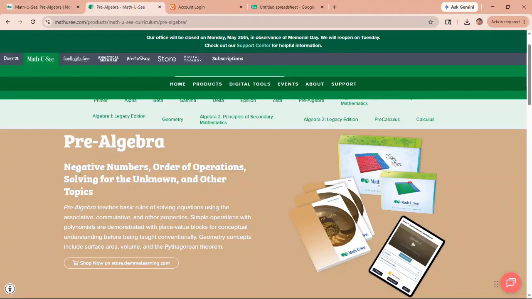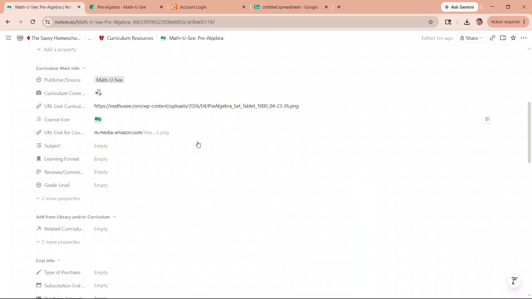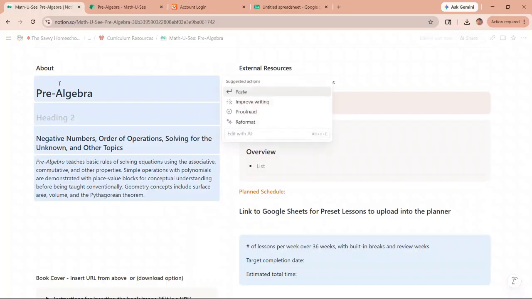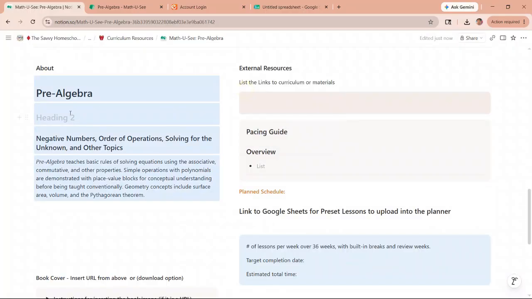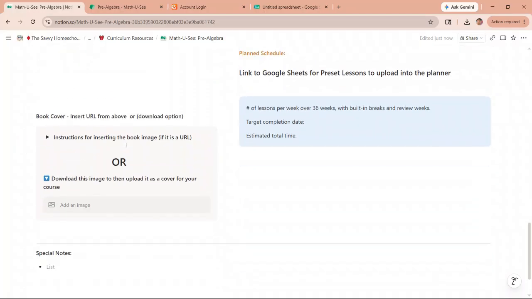Okay, while we're here, now this is the About page. So now we want to say, well, this is what pre-algebra is all about. So I'm going to highlight, Control C, and scroll down and put it under the About page. Paste, yes. This looks really big, so I'm going to delete this first. There it is, and it gives a basic description of what pre-algebra is.